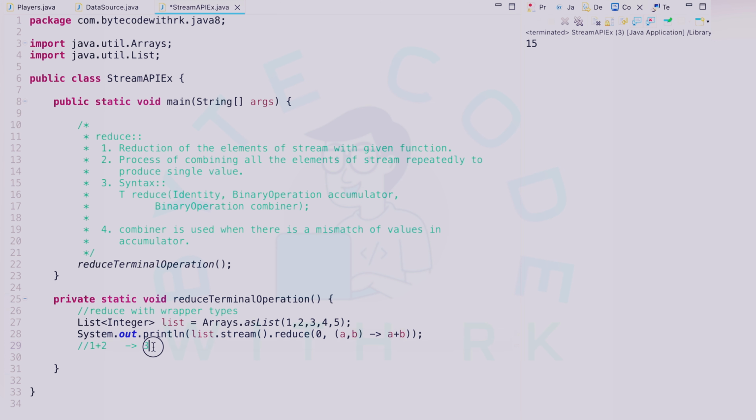as b. Okay, so now a is 3, b equal to what? 3. Then what is the result? 3 plus 3 gives 6. Okay, 6 is the result. Now a stores the 6 and b will take the next element from the list. The next element from the list is 4. So now 4 plus 6 will give 10. Okay, so now a stores the 10 and then b takes the next element from the list, that is 5. So 10 plus 5 will give you 15. So the result we are getting here is 15.